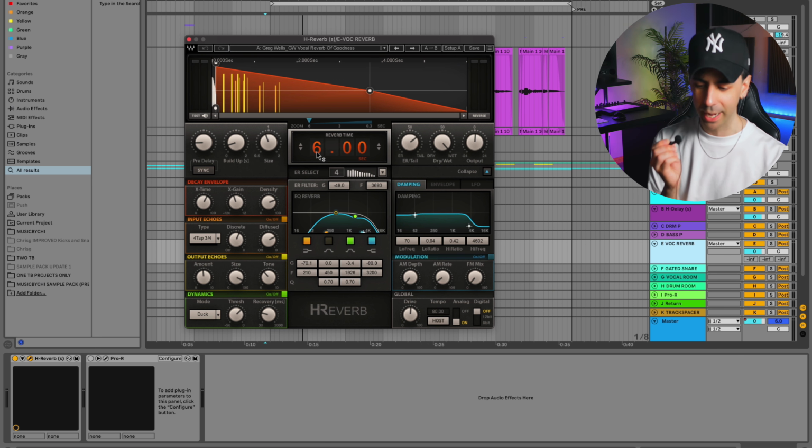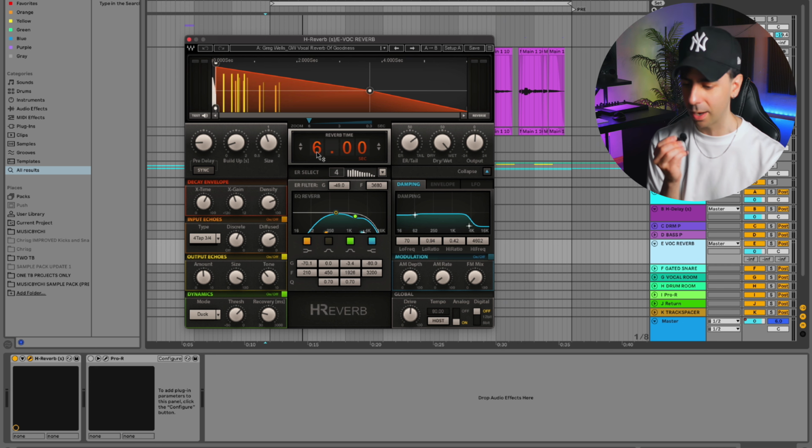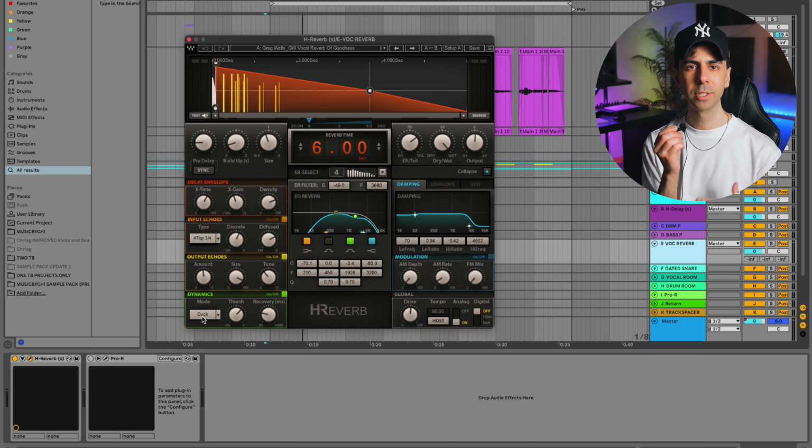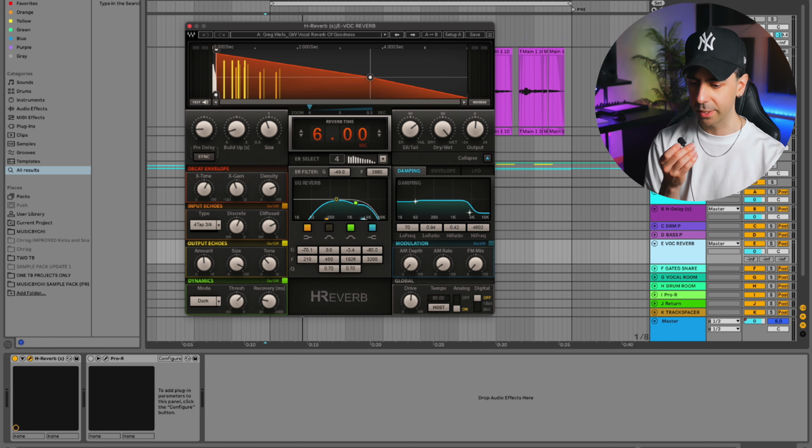All I've done to change it is pretty much add that reverb time up 6. And I've also changed the dynamics to duck. So this is a really cool technique you can use in general when using sort of longer reverbs. That's basically ducking it every time the vocal hits. This plugin does it more or less automatically. You just have to adjust the threshold and recovery. But it's a really, really nice way to have a longer, more lush reverb while still maintaining a cleaner vocal. So big fan of this plugin overall.